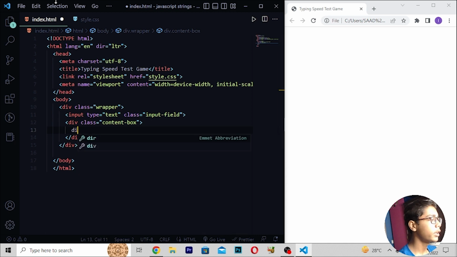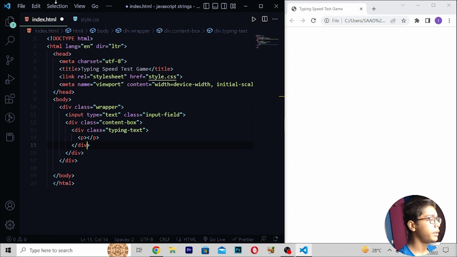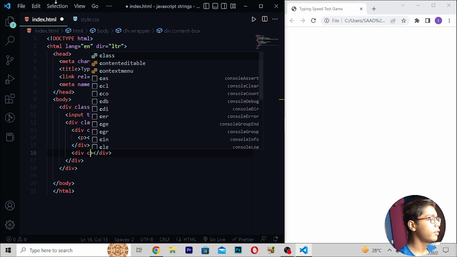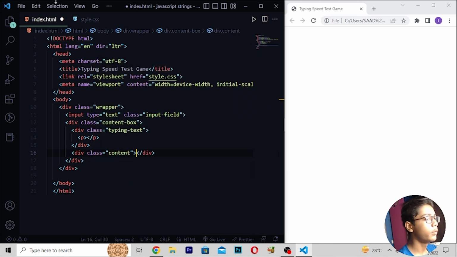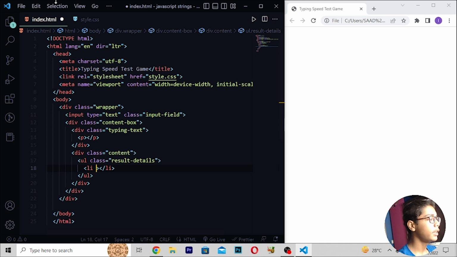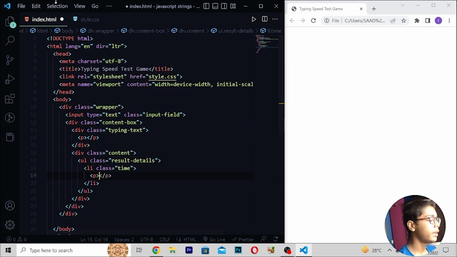Here I will be moving down to div class, then I will be writing typing, then right here typing text. Then I will be moving down to the p tag, Ctrl Z, right here p tag. Then I will be writing div. So here I will be moving right here to div class content. Then I will be moving down to ul class, then I will be writing result details. Now when you've written this, I will be writing class time. Then I will be moving in this tag to the p tag, time left. Then I will be moving down, and then here I will be writing span b tag.